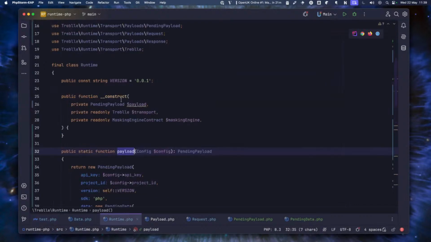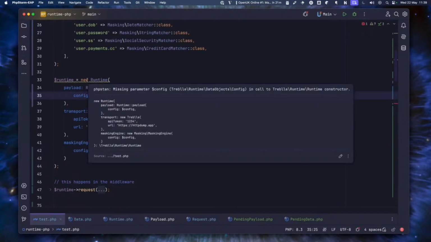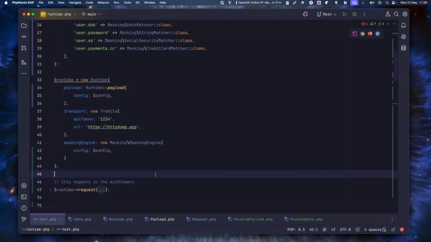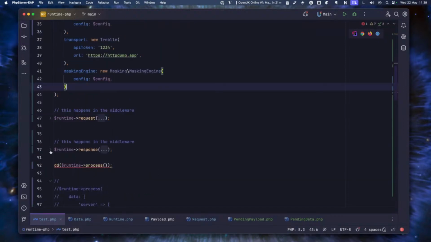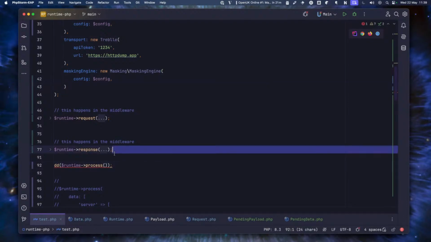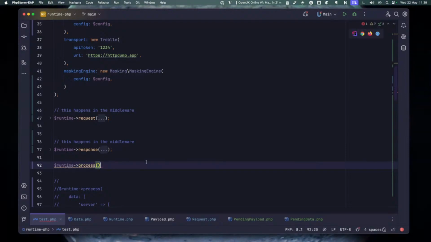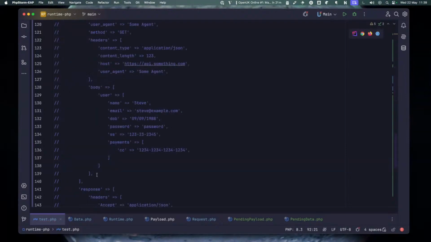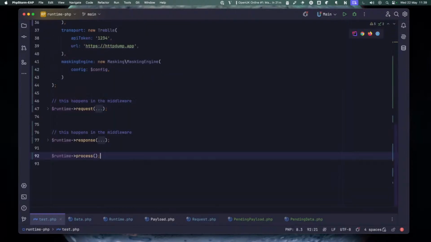Doesn't actually need config there. Missing parameter config. Trouble calling runtime constructor. No, it doesn't. Okay, so that's all good. We got the runtime. We can set the request. That's implementation detail, and then we process the request. So we don't actually need any output there, so we can just drop that, and all of this big nasty code there can just be removed because we have built up to that in a bit more of a usable way.